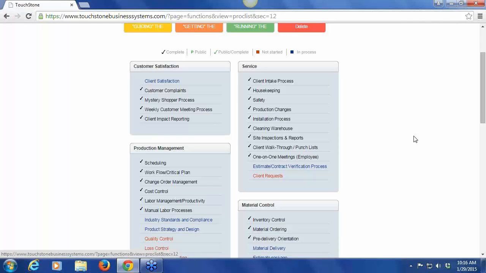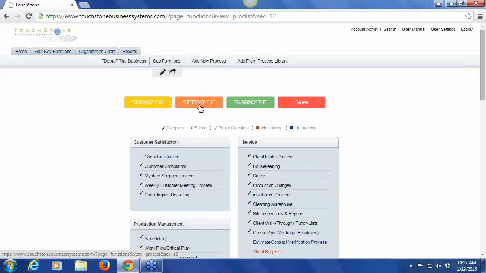One common sub-function here in doing the business is usually customer satisfaction or client service, whatever you call them, customers or clients. So every company, in my opinion, should have some amount of processes for satisfying their customers, ensuring that they're satisfied. Sometimes I see this customer satisfaction in getting the business just because for whatever industry you're in or how your business is organized, you consider more the salespeople and that department to be responsible for customer satisfaction. Sometimes it's in operations. I more commonly see it in operations because it's about the quality of the service.